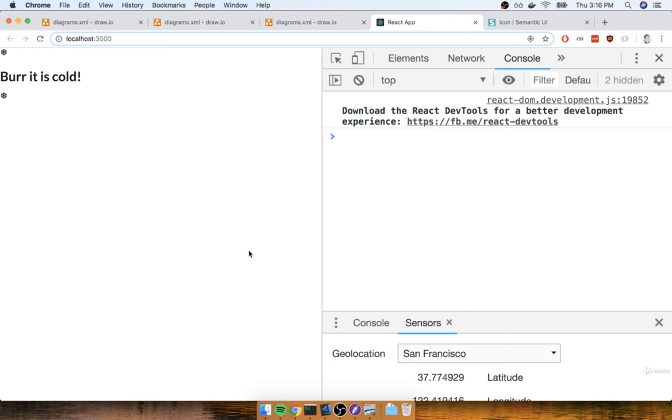Cool. All right, let's take one more quick break. When we come back in the next section, we're going to make sure that the icons show up appropriately, and we'll also add in a little bit more CSS to this thing as well. So quick pause, and I'll see you in just a minute.